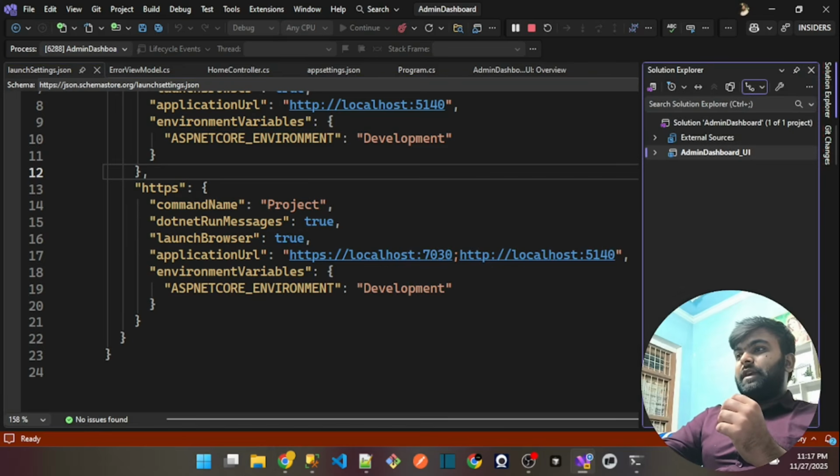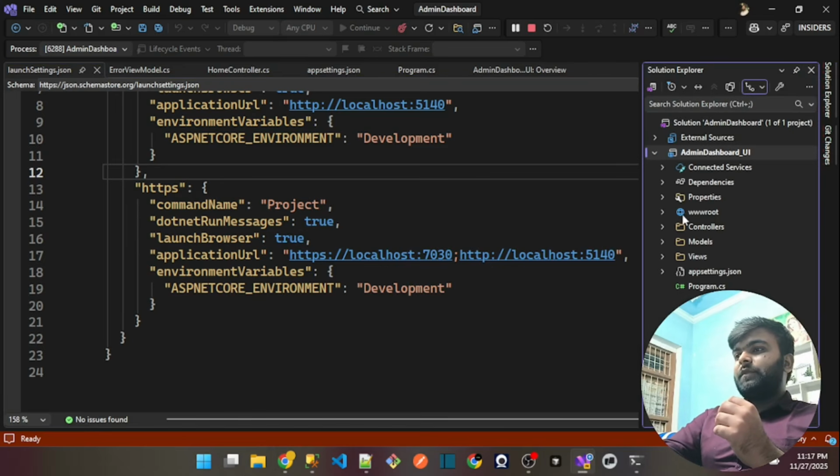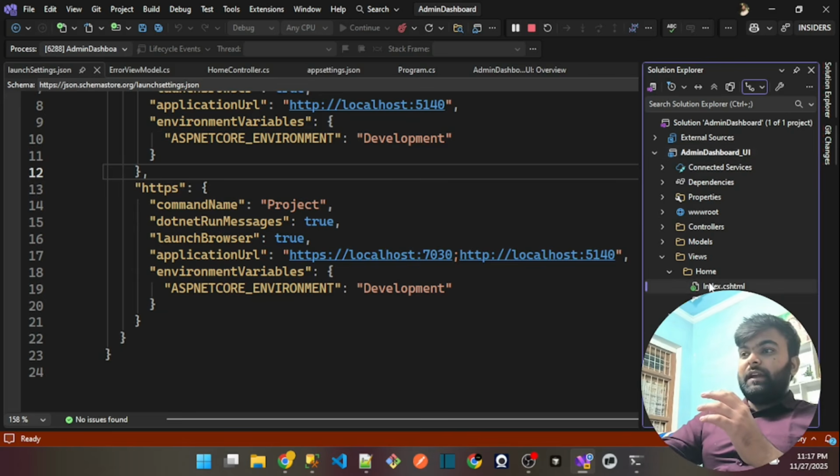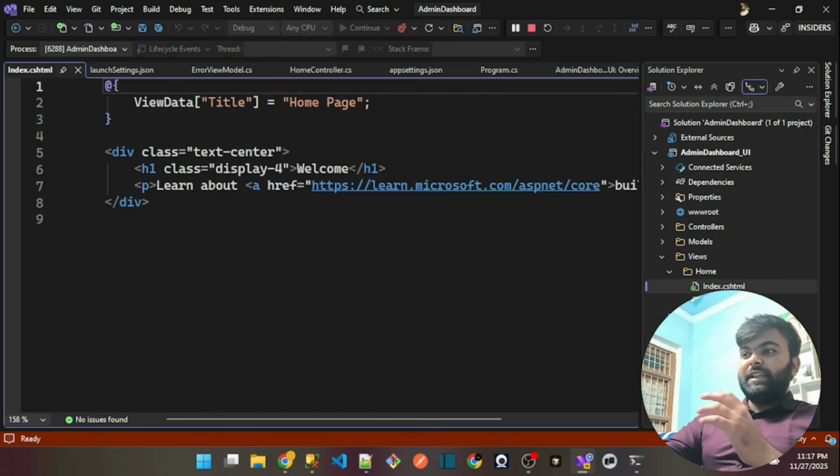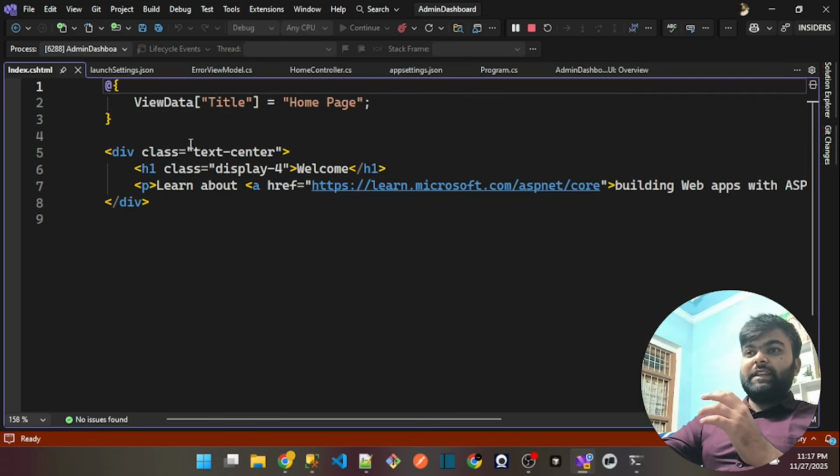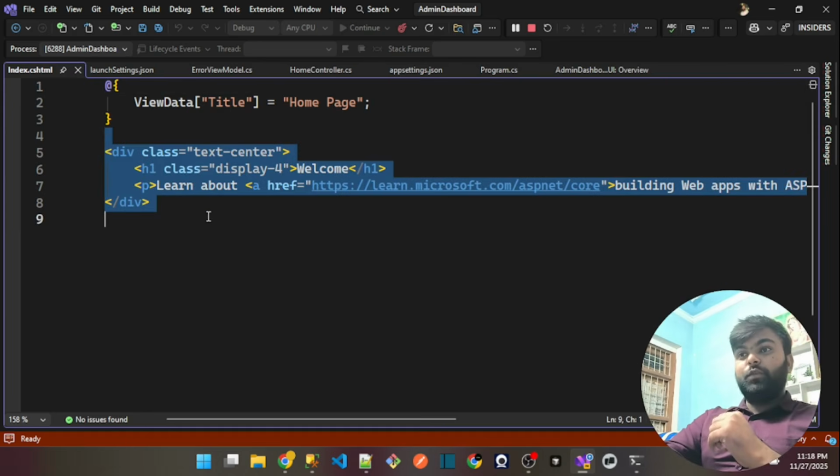This is defined in the Views folder. Simply go to your Views. Right now there are so many files in the Views folder. We have the index.cshtml, and you will see that there are some HTML tags. It means that HTML is directly related to the UI, so you can create the UI as well.